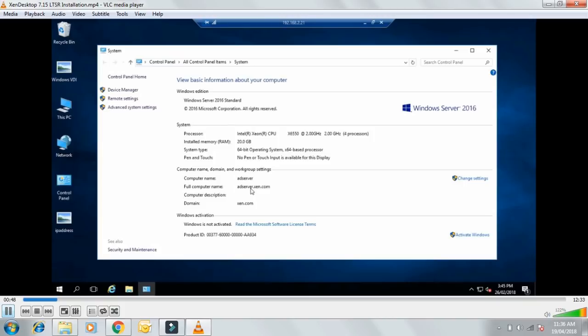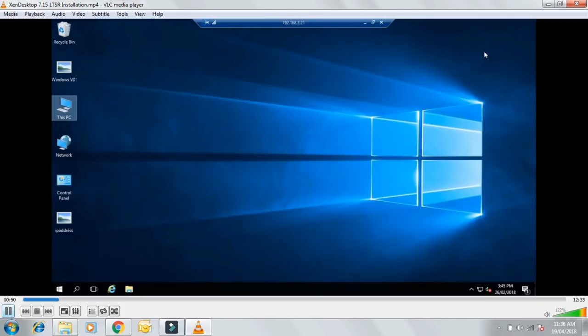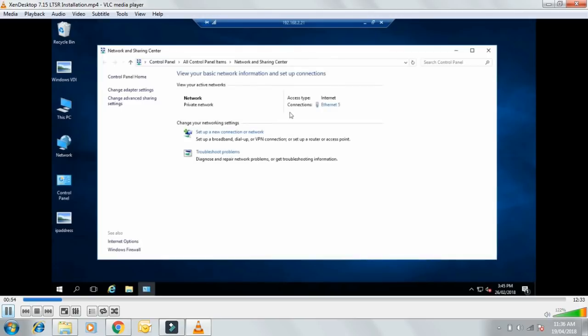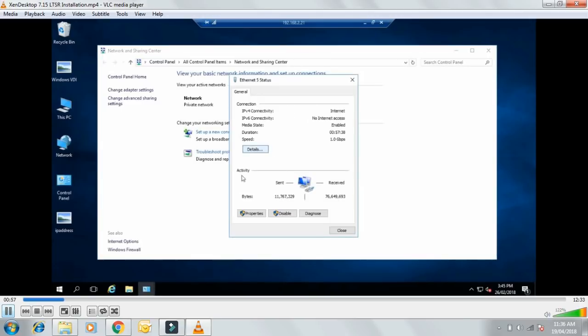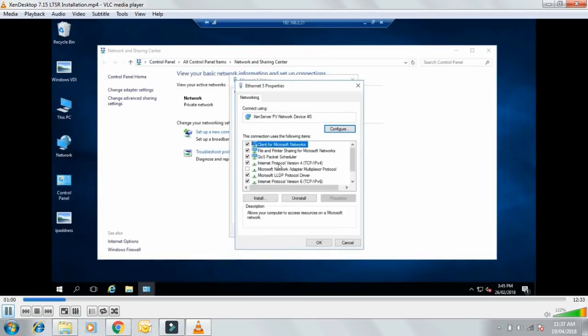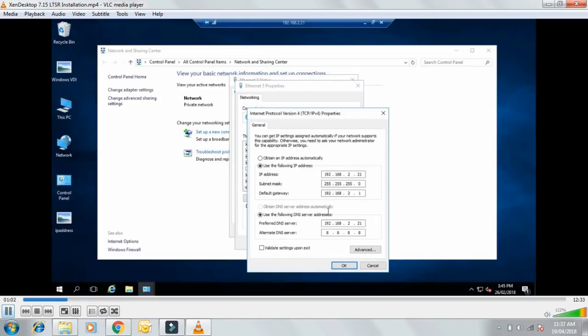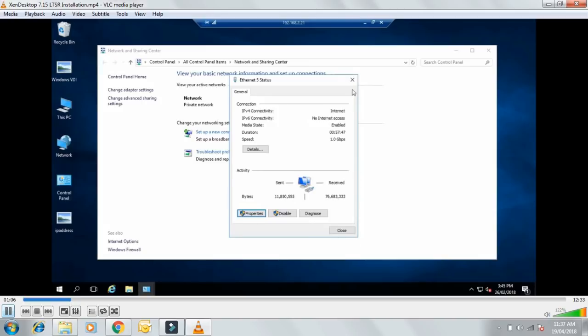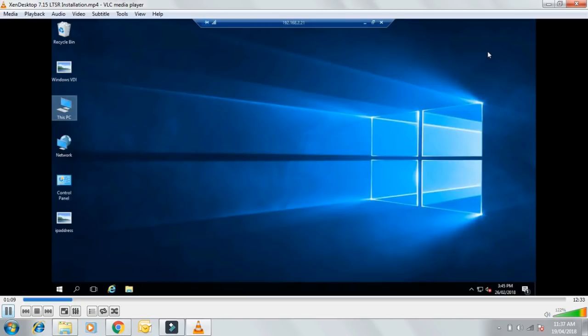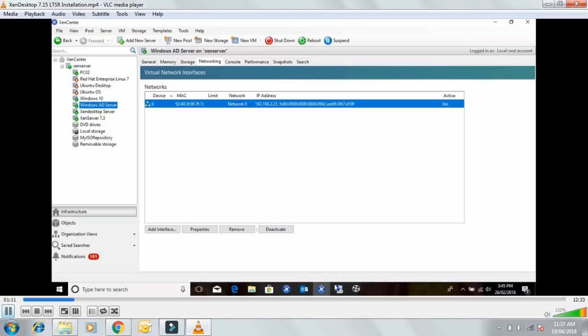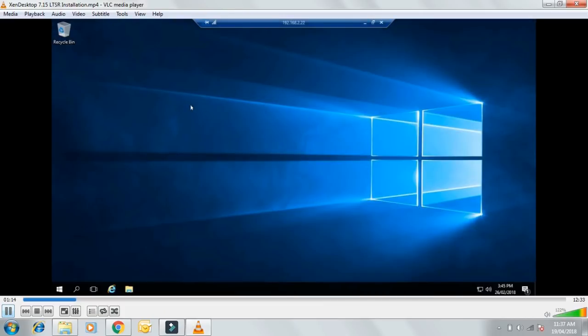So we are showing you the configuration of the AD server. The RAM of this server is 20 GB and the name of this server is adserver.zen.com, and the IP address detail is 192.168.2.21 and the gateway is 192.168.2.1.